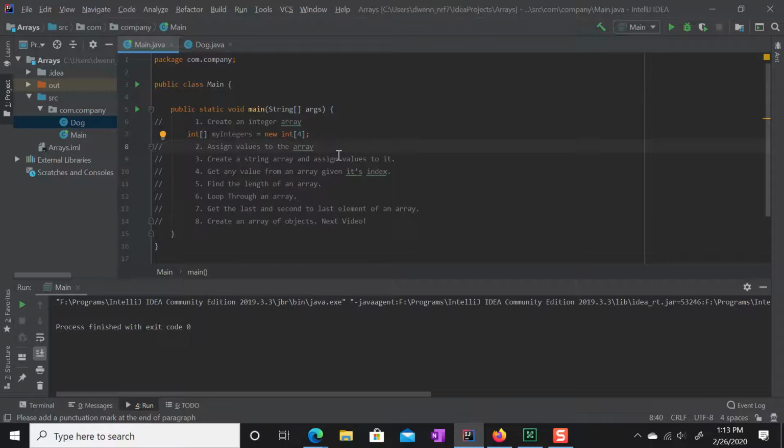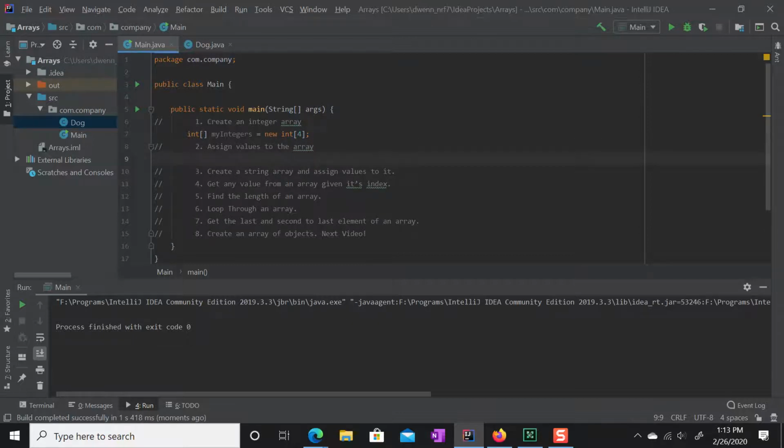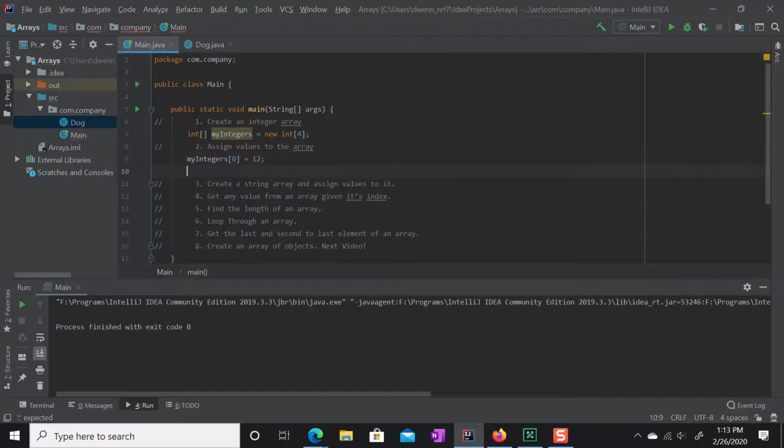Second step, let's go ahead and assign values to the array. So the way you assign values to an array is you say what integer array you want to use, or what array. So I'm going to say my integers. My integers, you tell it what index. So the very first item in our array, let's make it equal to, I don't know, 12, doesn't matter.